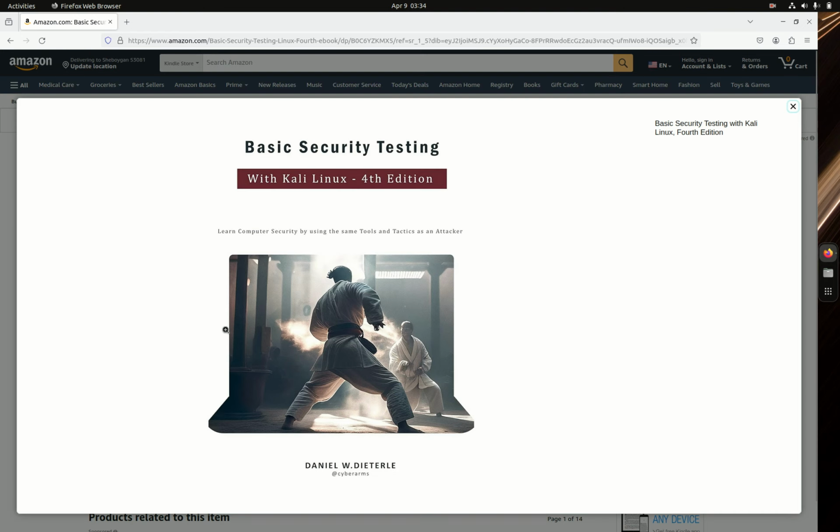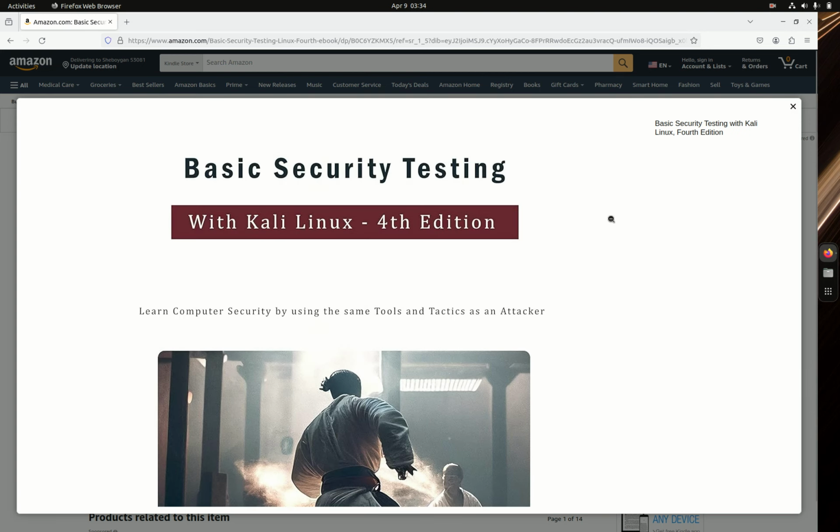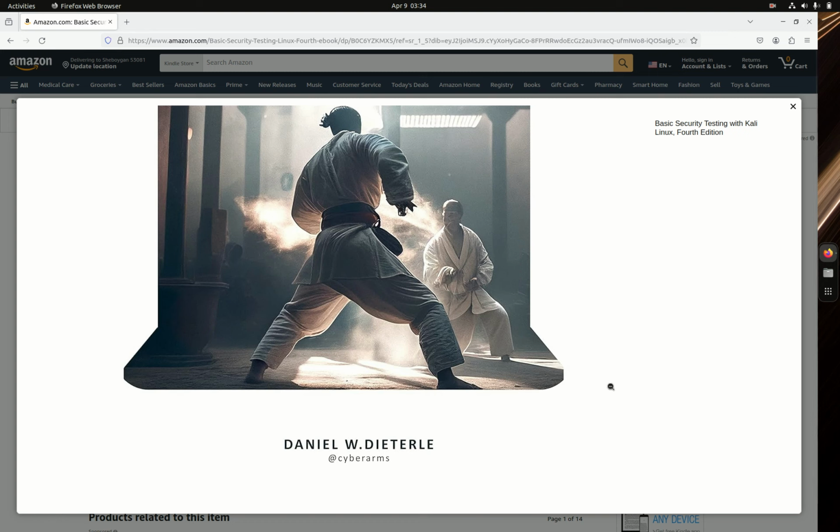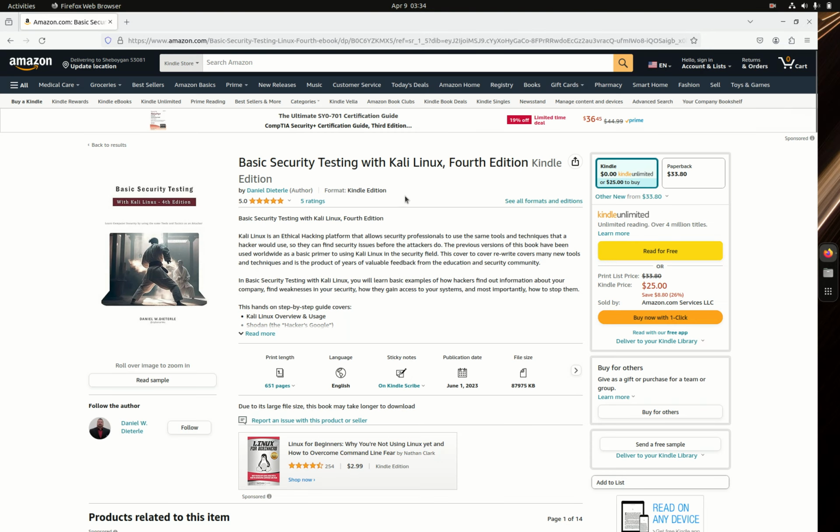So yeah, this is one of the books I'm also reading: Basic Security Testing with Kali Linux, 4th edition. The author's name is Daniel W. Dieterle. He's known worldwide for teaching people about cybersecurity and how to use operating systems like Kali Linux, and to conduct ethical hacking tasks, processes, and procedures. And so yeah, I'm reading this book along with the Virtual Labs.